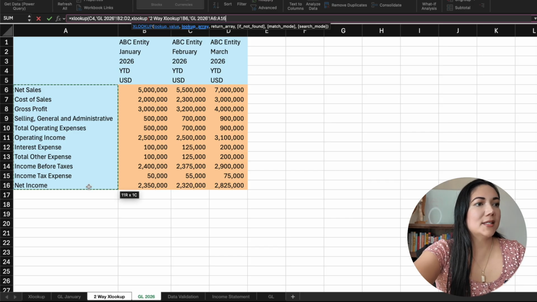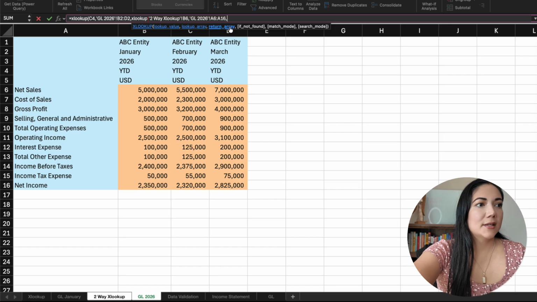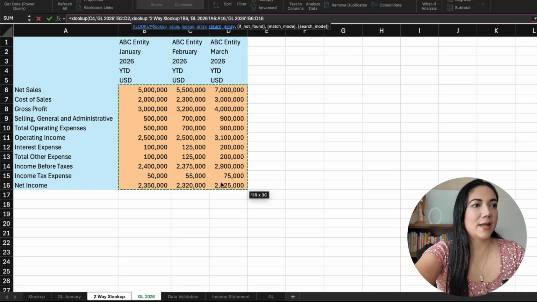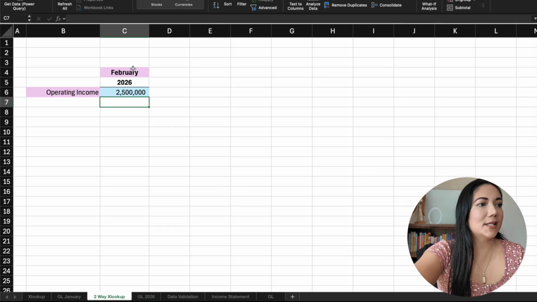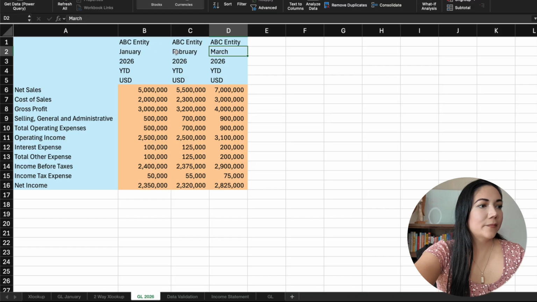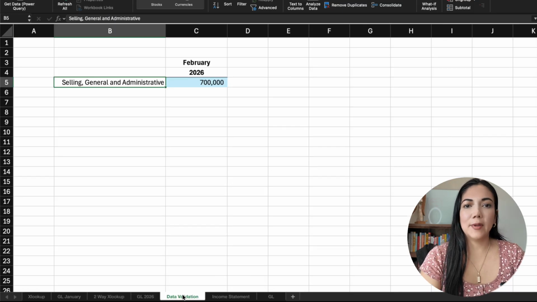And finally, it is saying, what is the return array? It's saying, once I find the correct period and the correct account, where would I be able to locate that value? And so this is where we want to highlight our return array. And now we want to end our formula with 2 parentheses and we hit enter. It is saying for the period February, the operating income is $2,500,000. Let's check if this is correct. February operating income, $2,500,000. This is accurate. That is how you do a two-way XLookup.